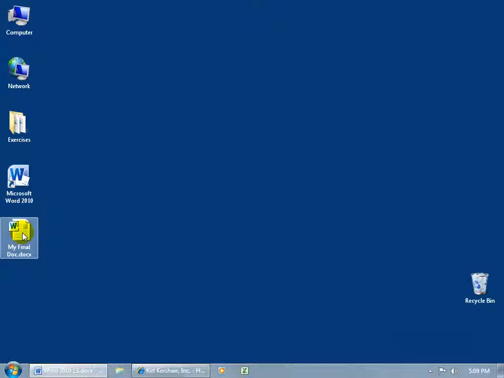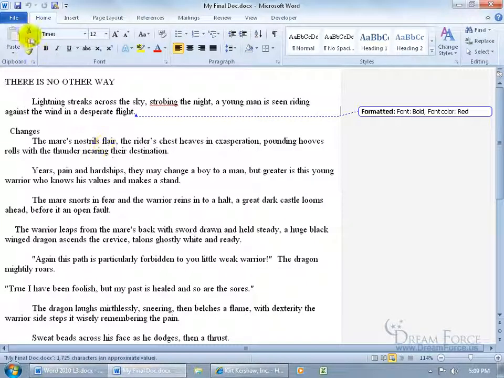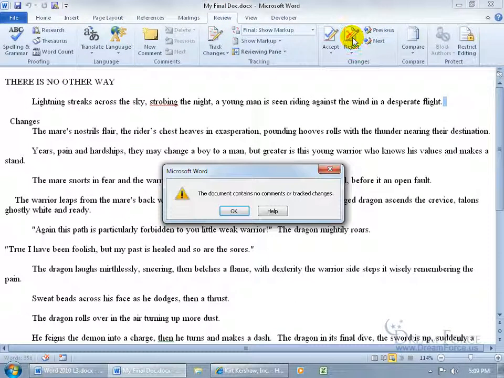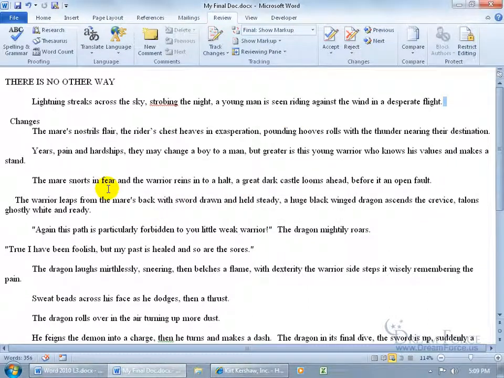So I can go ahead and double-click to open it up, and you can see it doesn't have the refresh button here, so it's not tied to the server. And then anything additional that I need to make changes to, like let's go to the Review tab and click on Next Change here, and let's go ahead and reject that change, and then go ahead and click OK, and then click Save.